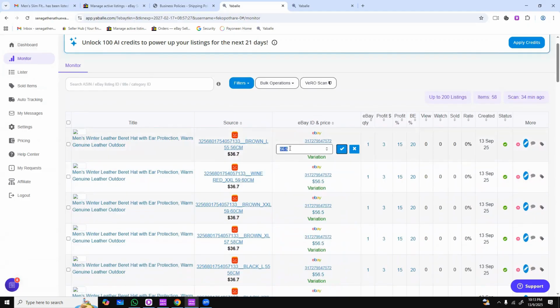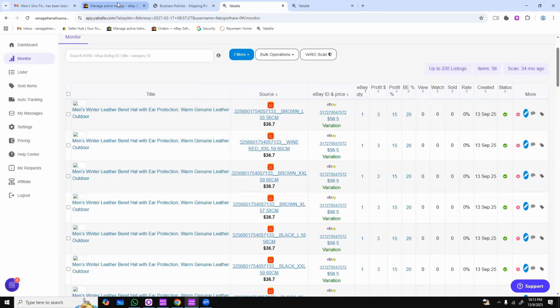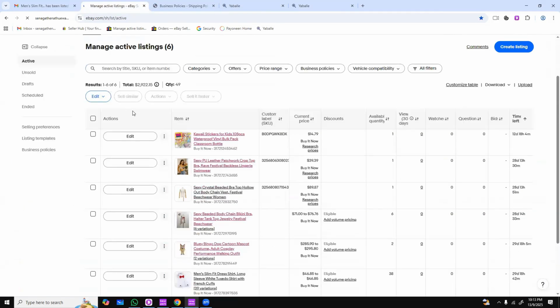If you want to sell at a higher price, like over $60, or if you want to sell at a lower price, like $49 or something, just click this pencil icon here. You can edit the price here and lower it even more if you want. If you don't want to change anything, just leave it as is.